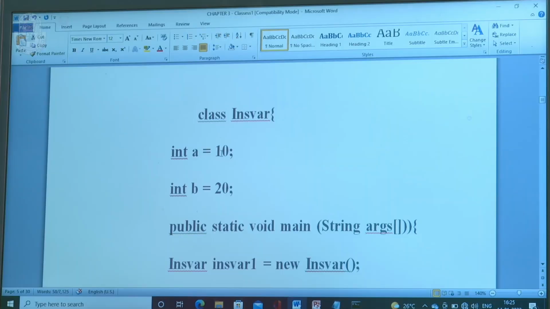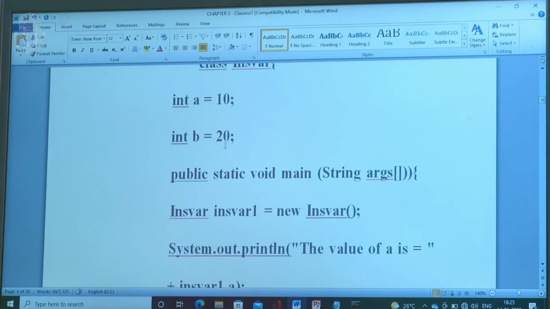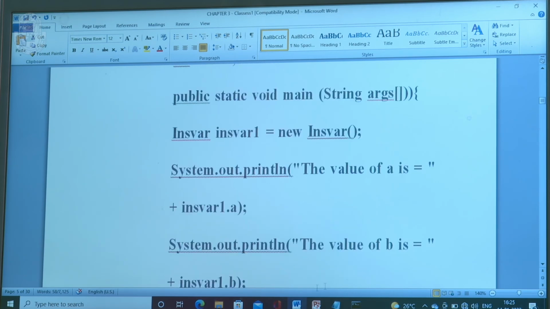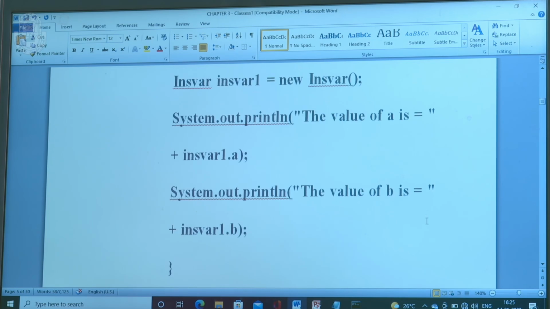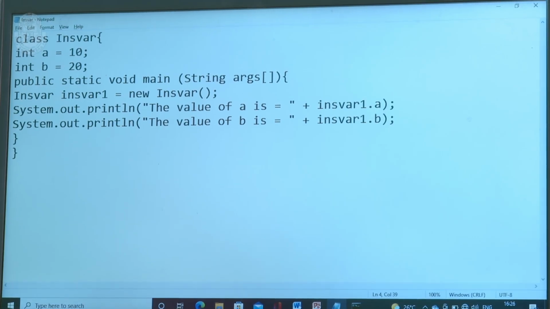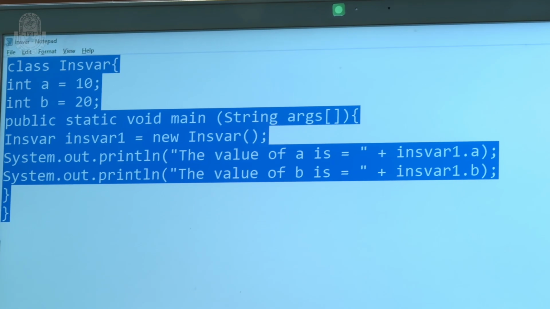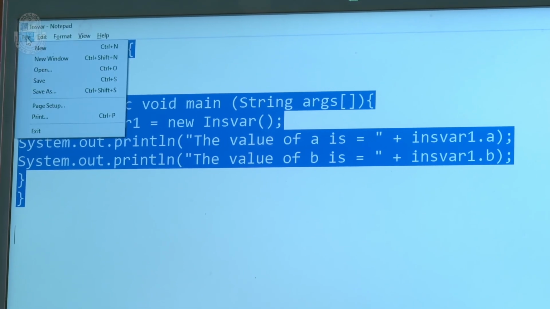Class insvar { int a = 10, b = 20; public static void main(String args[]) { insvar insvar1 = new insvar(); System.out.println("The value of a is " + insvar1.a); System.out.println("The value of b is " + insvar1.b); } } Okay, so now I have typed this whole program in Notepad. Okay, this is the program. Just observe this. I will increase the font size.